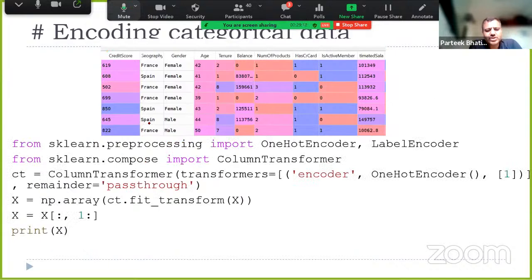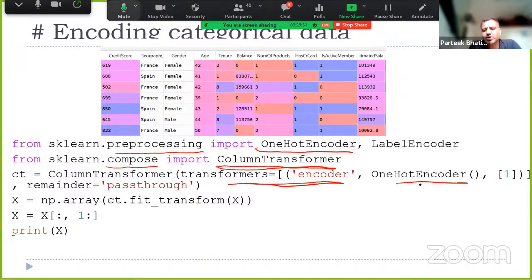So for this, this is the code. You know that I have imported one hot encoder from preprocessing, and we have a column transformer. हमने पहले भी इसको यूज किया हुआ है, which is available in compose of sklearn. और यहाँ पे ट्रांसफार्मर में हम इनकोडर स्पेसिफाई कर रहे हैं, वन हॉट इनकोडर, और कॉलम का इंडेक्स वैल्यू दे रहा हूँ 1 और रिमाइंडर बता रहा हूँ पास थ्रू.